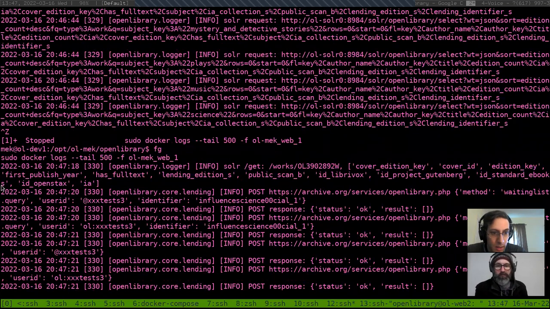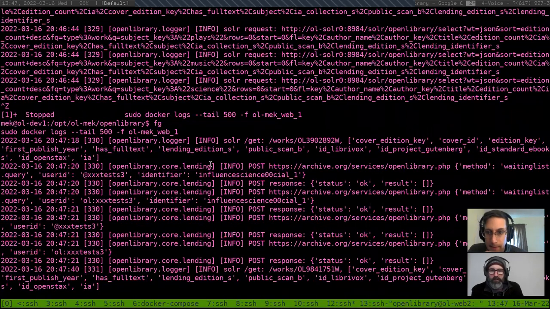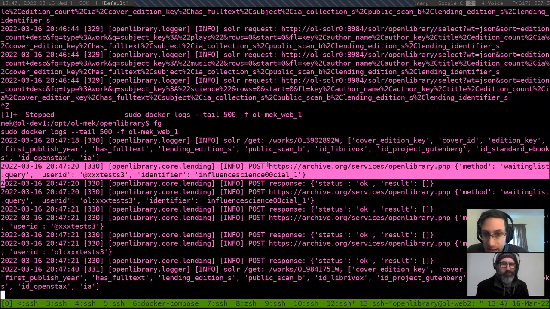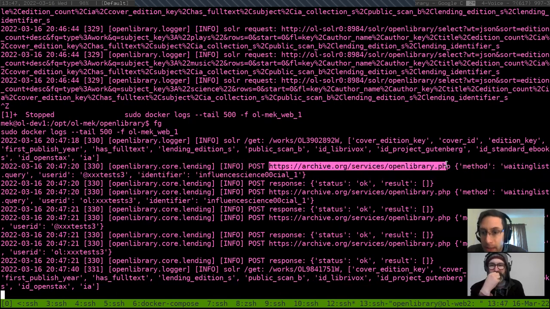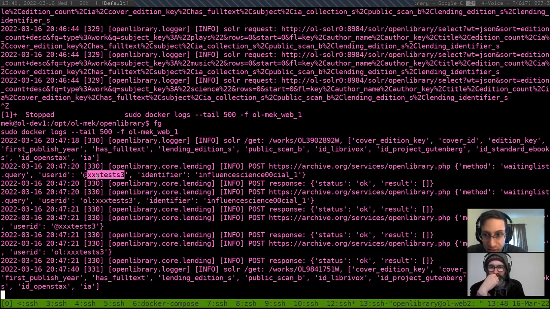Do you notice anything in the response here? Yeah, let me see. So it's like we're making a bunch of loan queries for a single page. Yes. So this first item is hitting this special endpoint designed just for Open Library, which requires special keys, which is archive.org services openlibrary.php. And we're asking for this user's waitlist given this book to see if this book is on our waitlist.